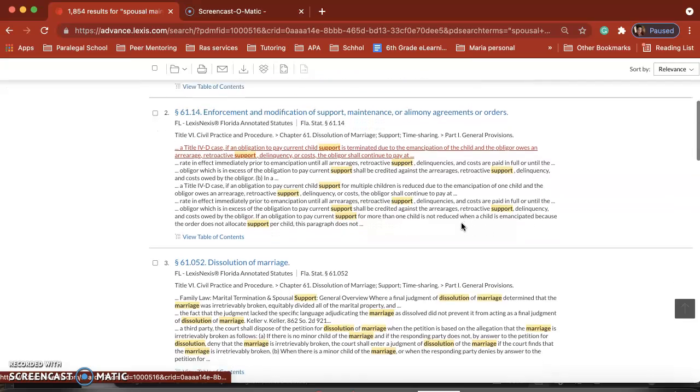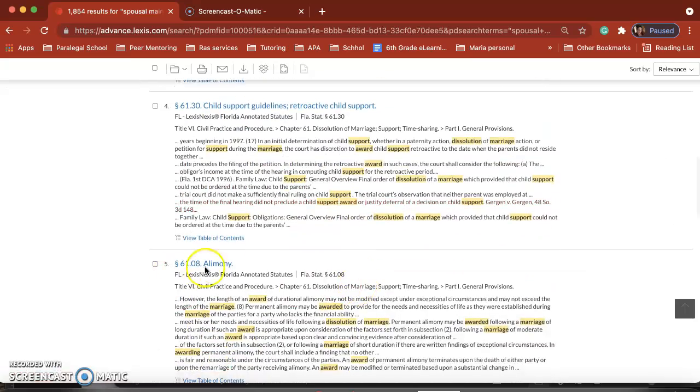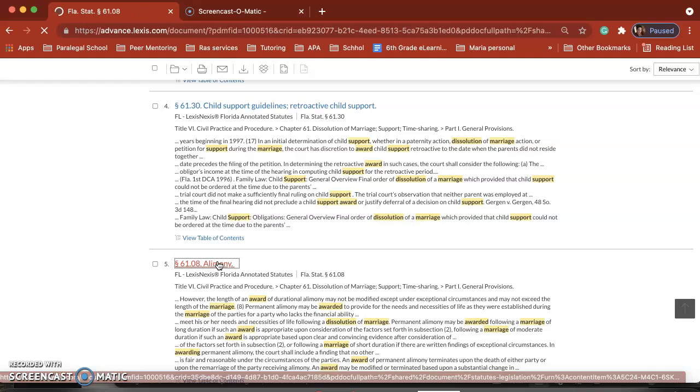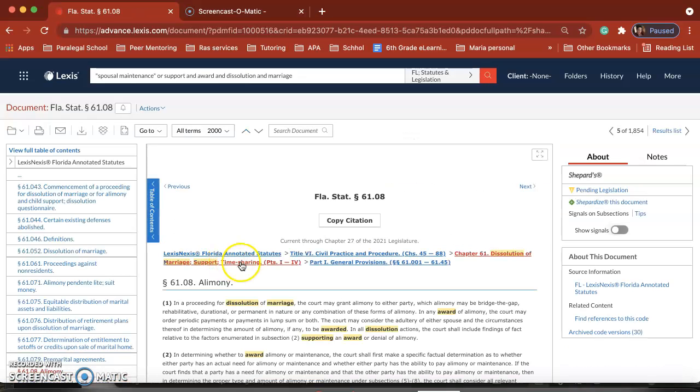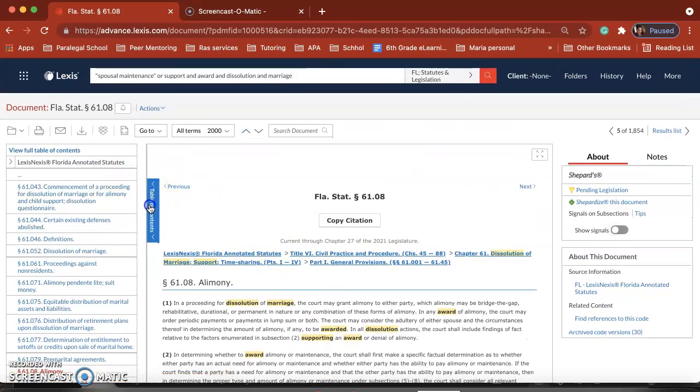So you can look through here, child support guidelines, alimony. There we go. Maybe I should have just typed in alimony. But either way, I'm going to click on that. It looks like it's taking a little second here to open up for me. Lexis has been kind of icky today. But then I can see my statute here, and I can read through my statute.